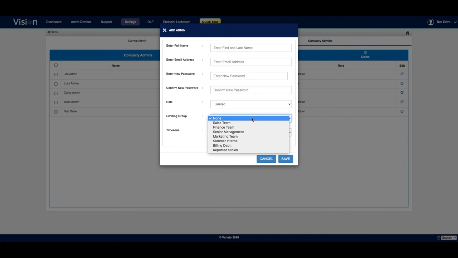Limiting groups allow the ability to limit a specific administrative user to only view data, devices, and monitored users from the selected limiting group. An administrative account can only be limited to a single group. Once you've filled out and completed all of this information, you can click Save, and that administrator's account will be active.